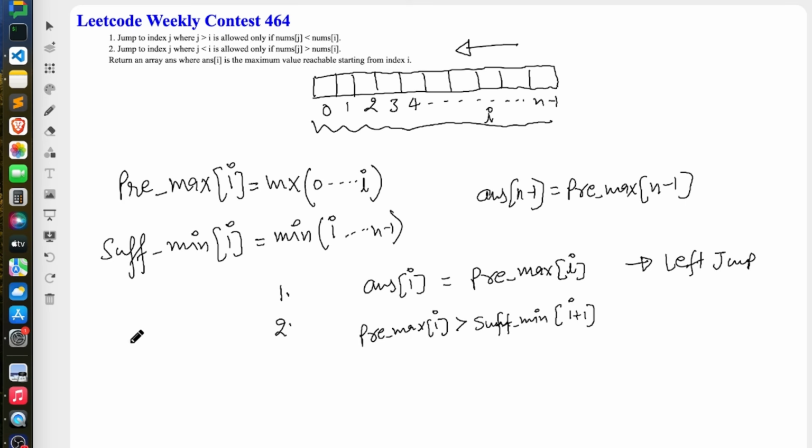Why is that? Because let's say this is my I, let's say this is my number 2, right? And on a right side there are some numbers, the min number is, let's say, 10, right? So if the min number is 10, it means the numbers are 10, 11 or 12 or something. You cannot directly jump to these numbers, right?